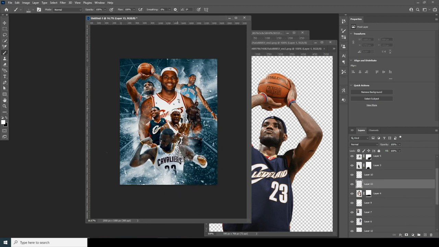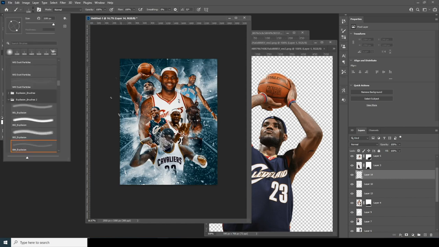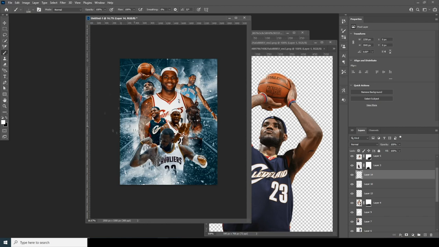Create a new layer, let's make it a little smaller. Control T, let's add some rotation and let's use the eraser tool. Press E for the eraser tool and let's erase some of these parts and let's create one more layer again. Go to the brush and let's add some rotation and again eraser tool and let's erase some of these parts from here.